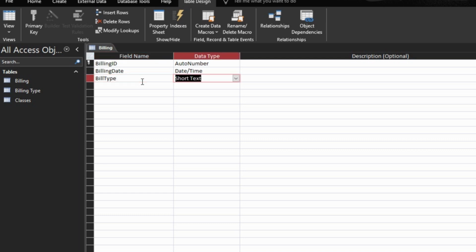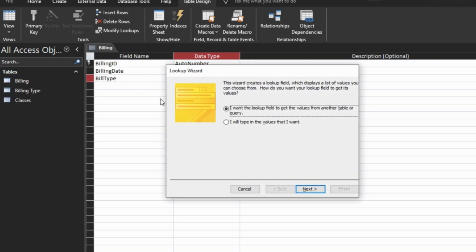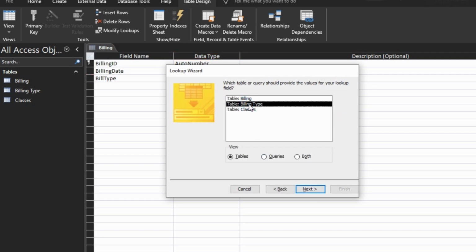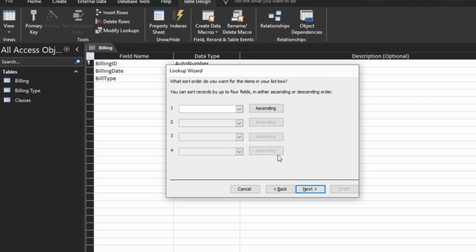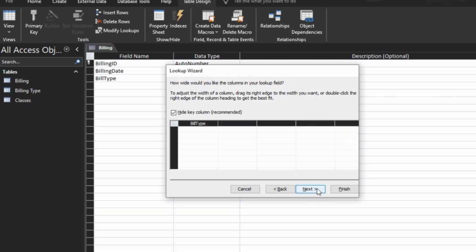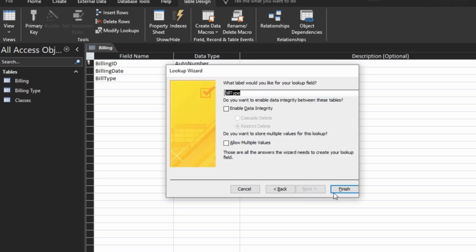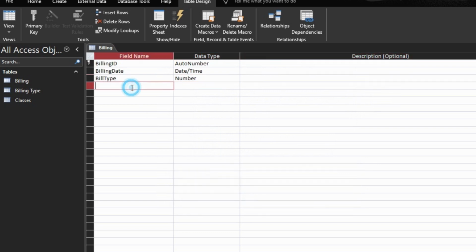For the bill type, since we already have the billing type table, we have to get the values from that, and we are going to use a lookup. I want the lookup to get the values from another table or query. Go to next, and we want to get the values from the billing type. Next, then next again. This one, let's make it ascending, so that it will be easier for us to find what we want. Then finish.